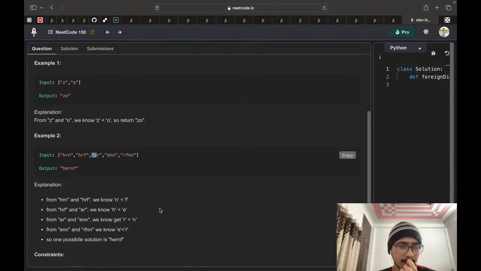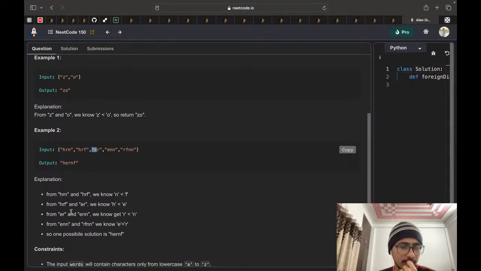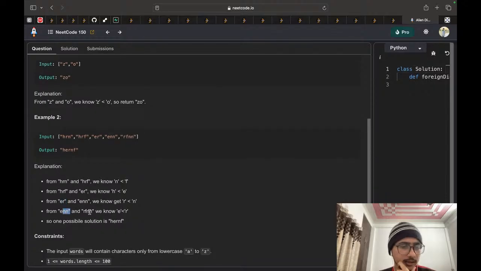From ERN and ENN, we can decide R is smaller than N. From ENN and R, we can decide E is smaller than R. One possible solution is HERNF.